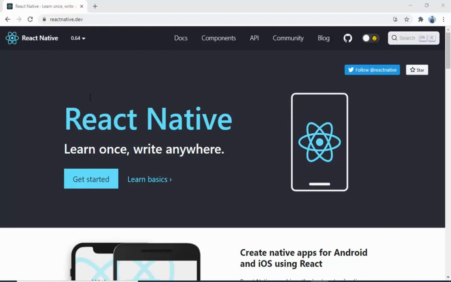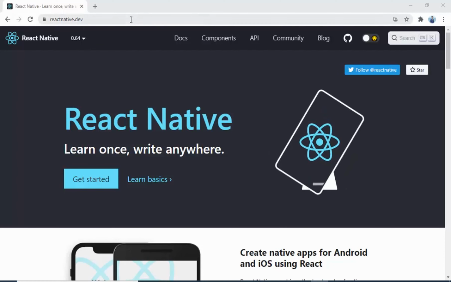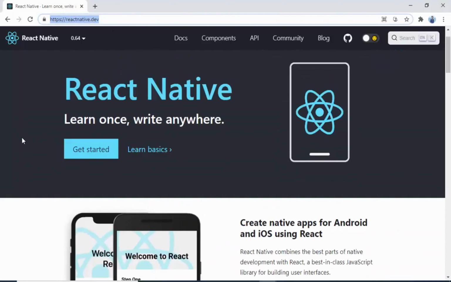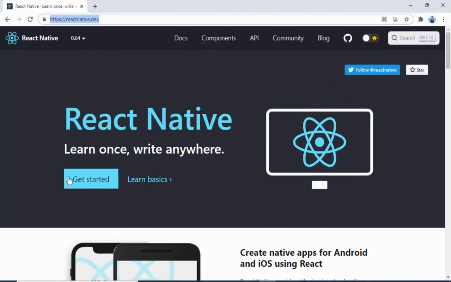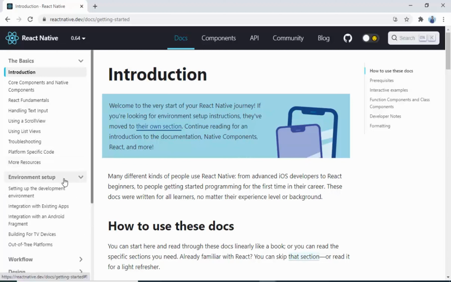Welcome to Code Mode. In this video, we are going to talk about how we can set up the React Native CLI in Windows. For this purpose, we will go onto the website of React Native, that is reactnative.dev. After that, we will click on Get Started, and on this page, we will click on Environment Setup.